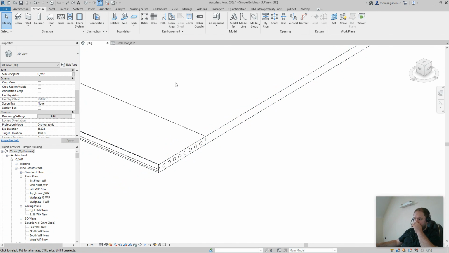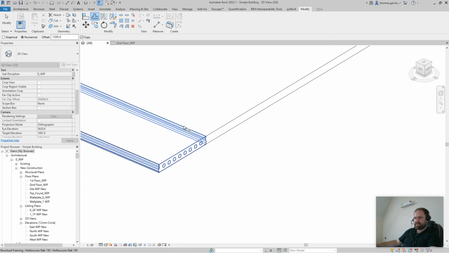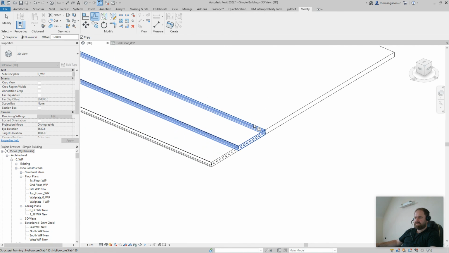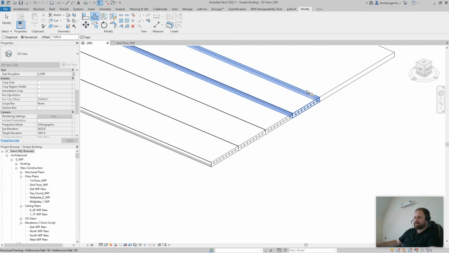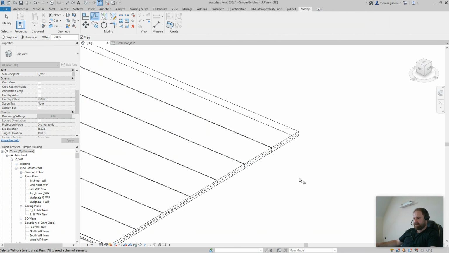And then we can go to our modify tab. We know it's 1200 wide, and we can do offset, 1200. It's already with copy selected. Bing. There's another one. And there's another one. And another one. And another one. And another one.